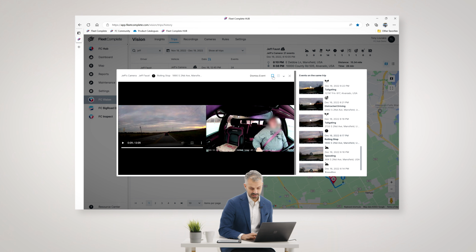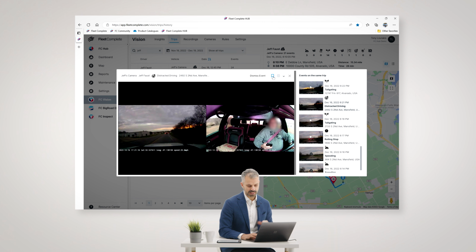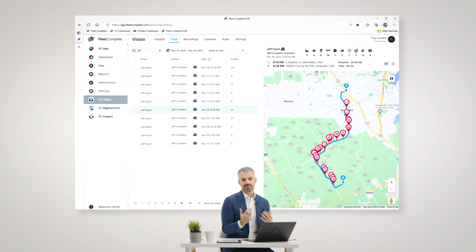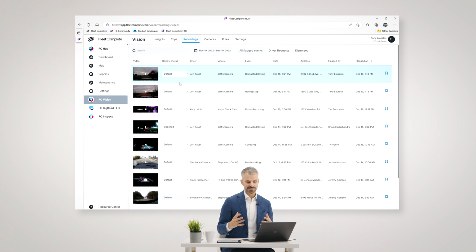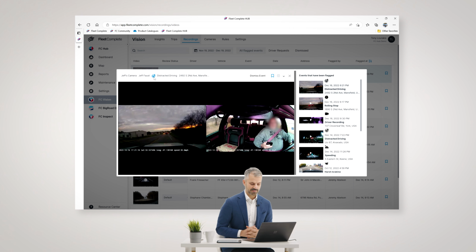If as a fleet manager, I want to really coach Jeff on these events, I can flag these events. So I would just click this flag here, and perhaps I'll select that distracted driving event as well. I'll flag that one. And now it puts it into my recordings section of Fleet Complete, which I kind of think of as a coaching console. So when I go into recordings now, if I've called in Jeff as an example into the office for a coaching session, those 2 events that I flagged are right there in this screen for me, so I can simply sit down and have a safety meeting and coach Jeff on what they could do better next time around.